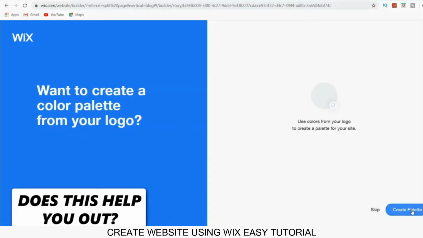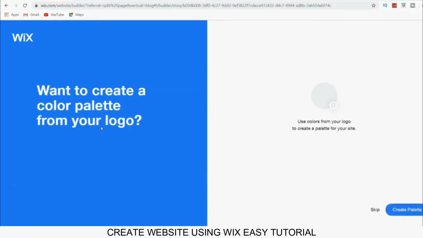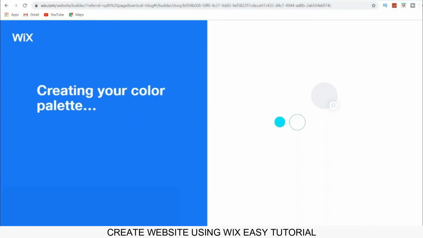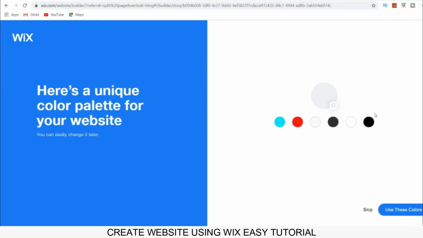I then click Continue, and right here you can choose whether you want to create a color palette from your logo. So if you want to make your website have the same colors as your logo you can do that, so I would like to do that. You can click on Create Palette and then they're going to analyze your logo and come up with the colors from your logo. Now all of these are correct, so I'm going to click on Use Them, which means that they're going to use those colors in the website that they're going to create.